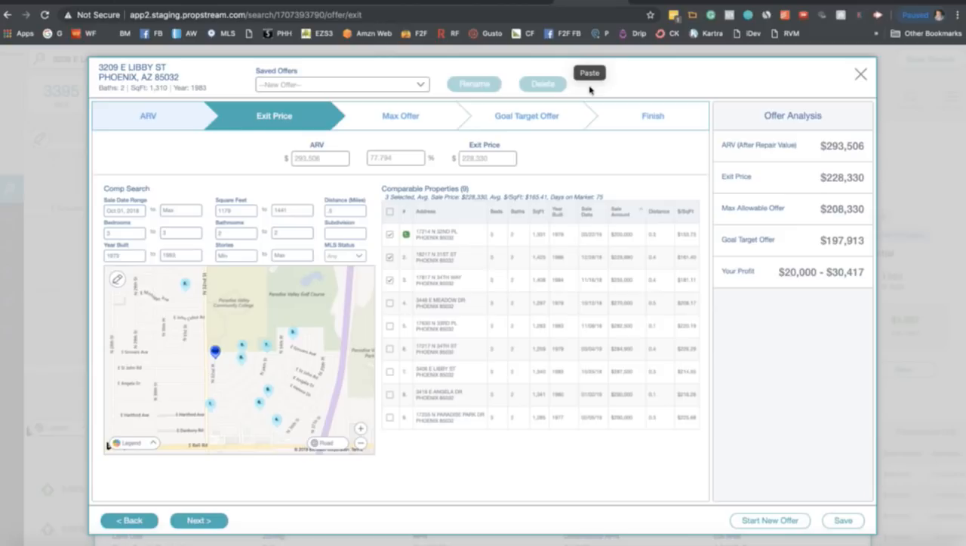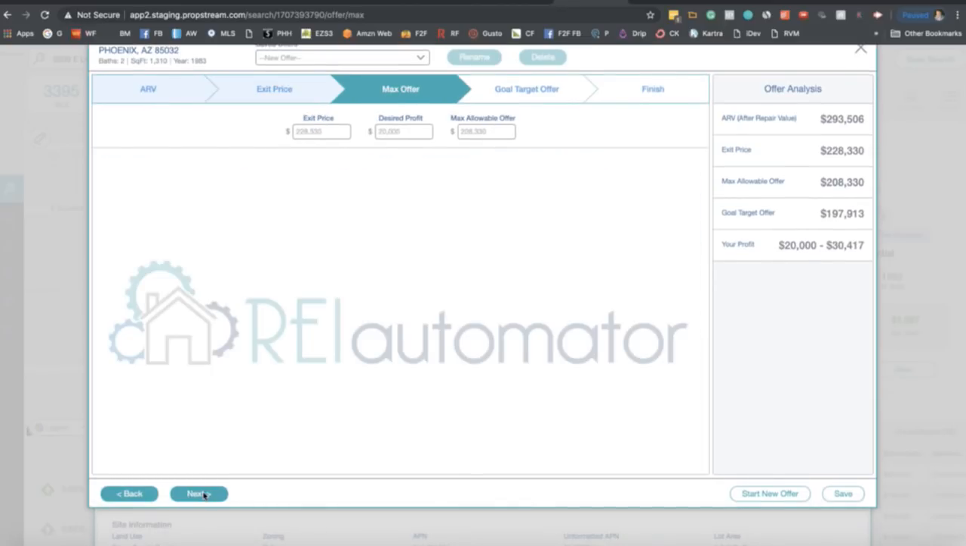So back to our example. We have our ARV of 293 and an exit price of 228. We sold it at 227, so it's spot on. The next step is you go, and here's where you can put your desired profit. This number can be populated by you. You can do 10,000 right there, and it will say goal target number, max allowable offer 218, and then boom, you can do that right there.